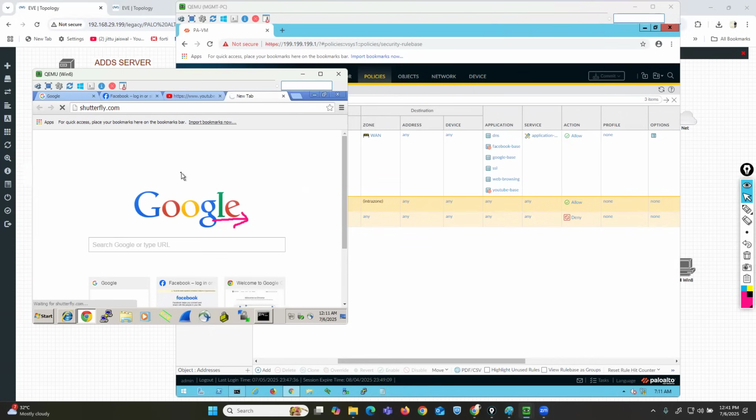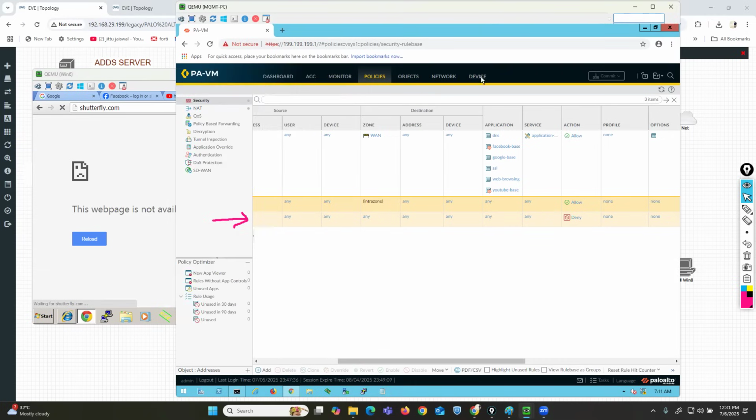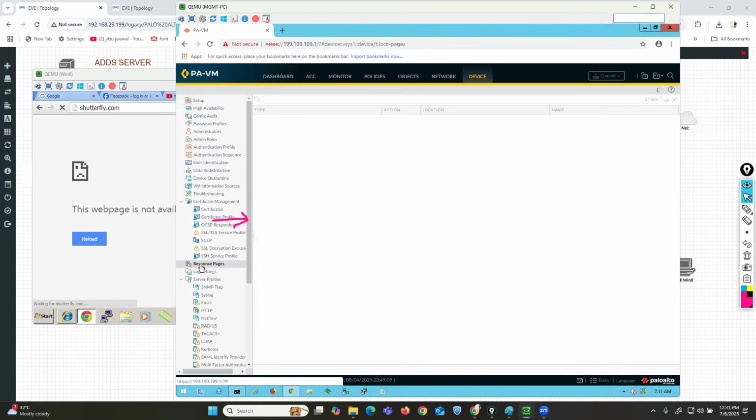Okay, but he's not getting any response page. As a firewall administrator, I want to provide a response page. If the inside machine tries to access any application and the application is blocked, I want to provide a proper response page. See, he's not getting any response page. He cannot access the application. Let's go to the device tab, and you can click on response page here.